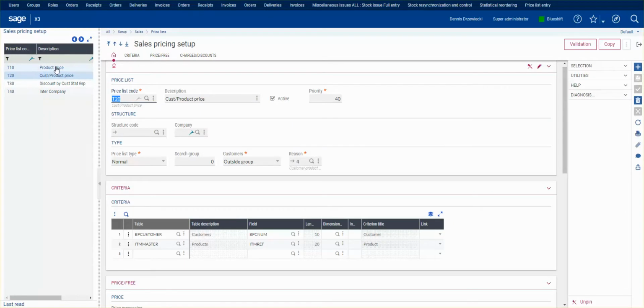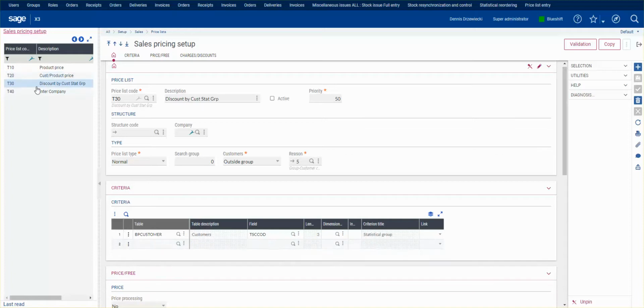First one is product price. It's solely just the price of the product, no matter who I'm selling it to. We're going to work with T20, customer product price. So it's the combination of the two that make the pricing. And then there's a couple other categories in here. So we're going to focus on T20 as it is.